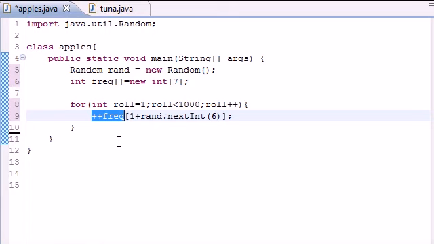So for example, frequency 1, 2, 3, 4, 5, 6 are all set to 0 to begin with. If this rolls and on the first roll it gets a 3, then freq 3 is going to equal 1. If it rolls again and it hits a 3, freq 3 is going to equal 2. If it hits again and again and again, freq 3 is going to equal 4, 5, and 6. And it's going to keep count of all of the indexes, and every time that it hits that number it's going to add 1 to that index.